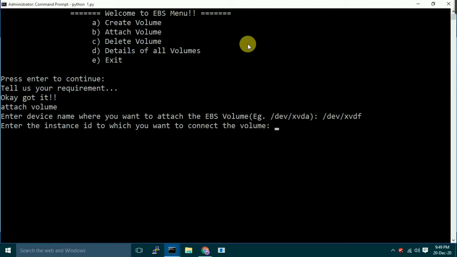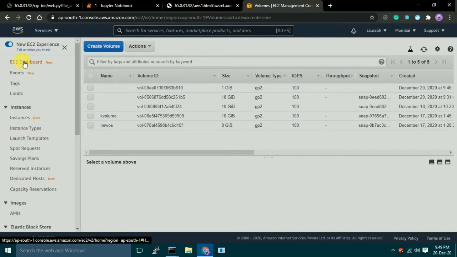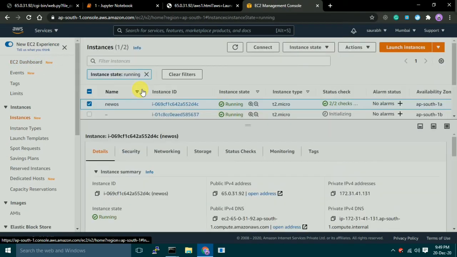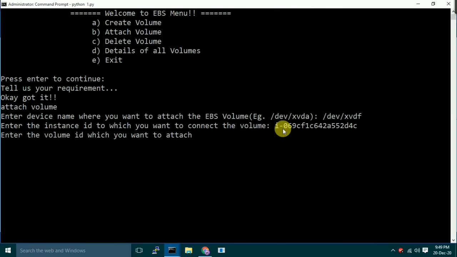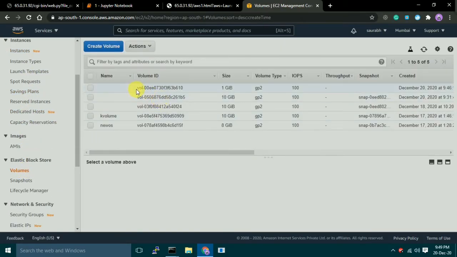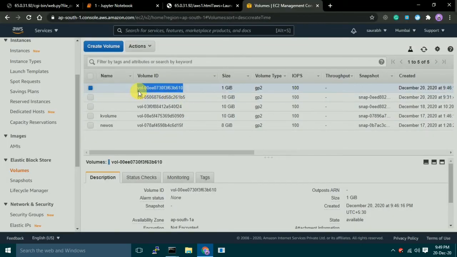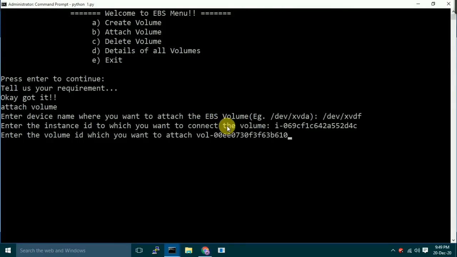Enter the instance ID to which you want to connect the volume. So here we have one. Let's go up, and here on the main server I would like to use this one. Then it will ask for the volume ID. So we will go with the volume which we have just created. This one. This one is the same. Let me copy this. Okay, so this will attach.